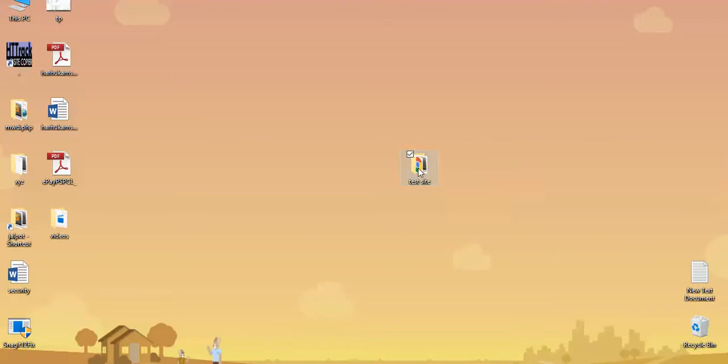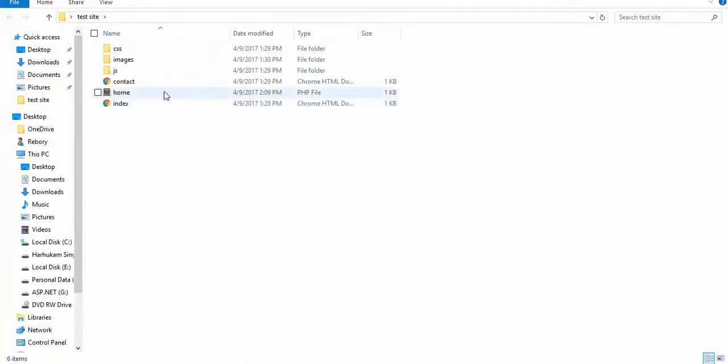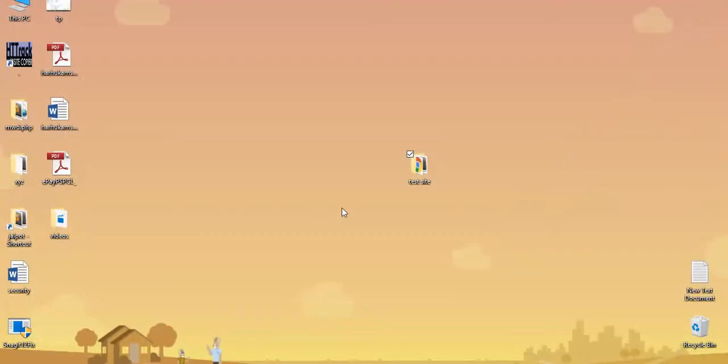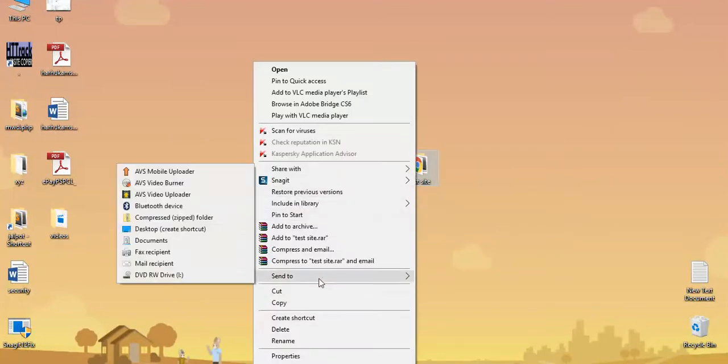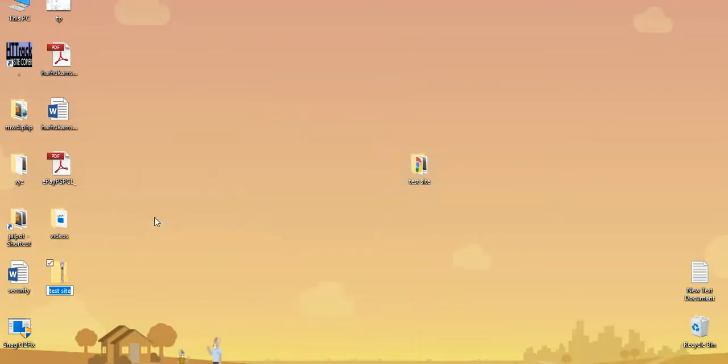This is my test website. Here are two HTML pages and one PHP page. Here are three directories, folders: CSS, images, and JS. Now right click my website folder, send to, click on zip file. Okay, now my website is in zip.